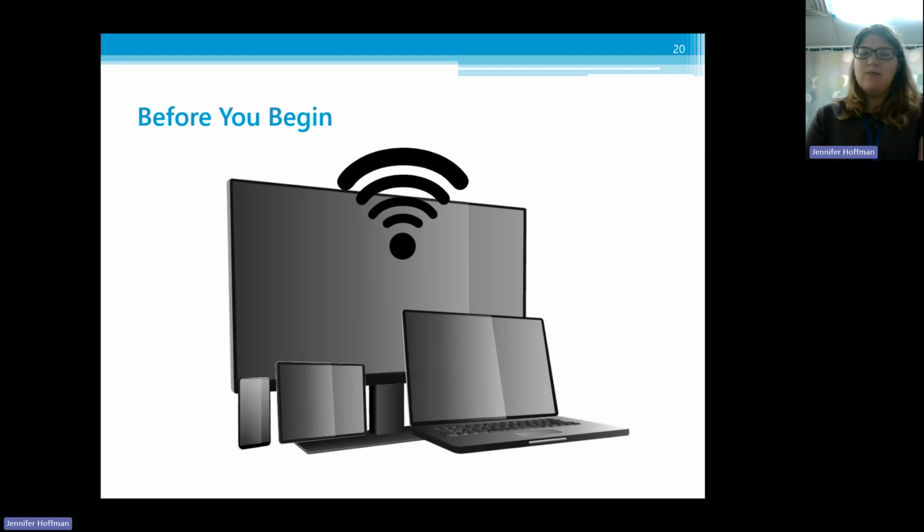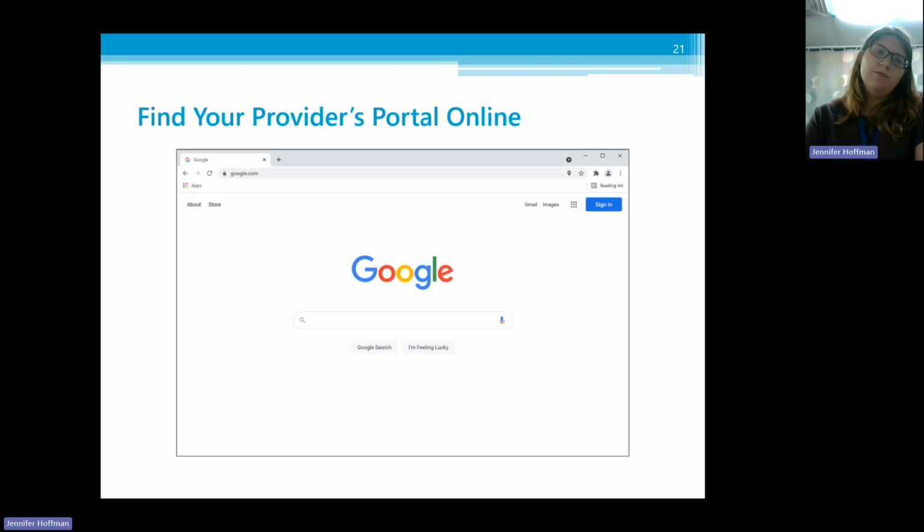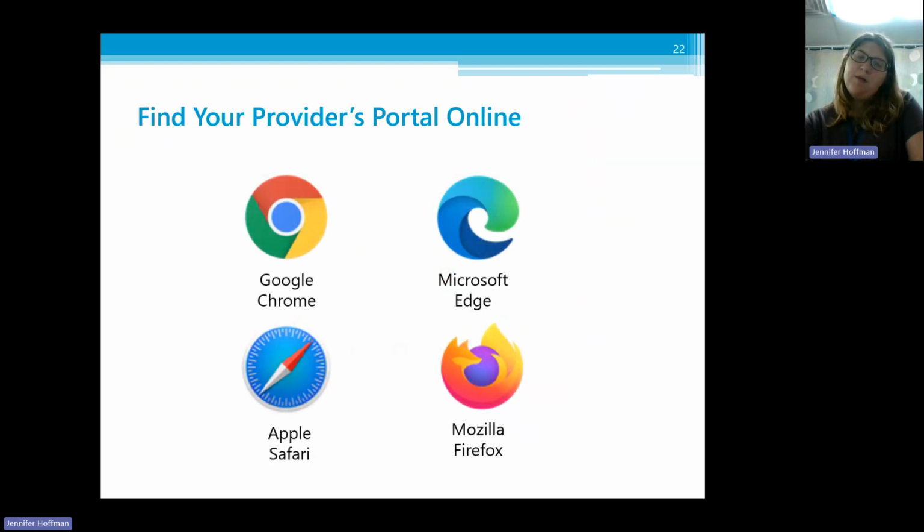To create a patient portal account, you're going to need a computer, a laptop, tablet, or smartphone, any of those devices. Also, you need to have internet access and a web browser. To find your provider's portal online, you must first go to your healthcare provider's patient portal. To do that, you're going to have to open a web browser. These are what web browsers are: Google Chrome, Microsoft Edge, Apple Safari, Firefox, whichever option you like to use.